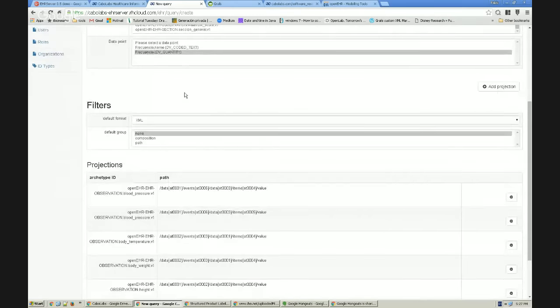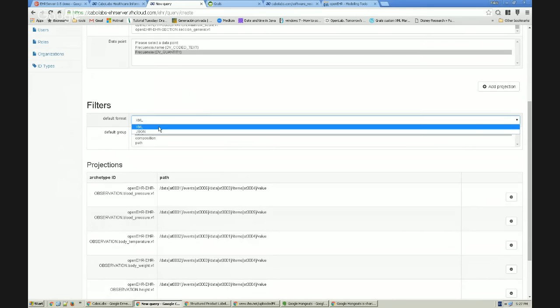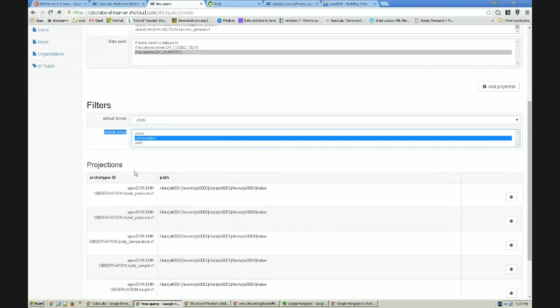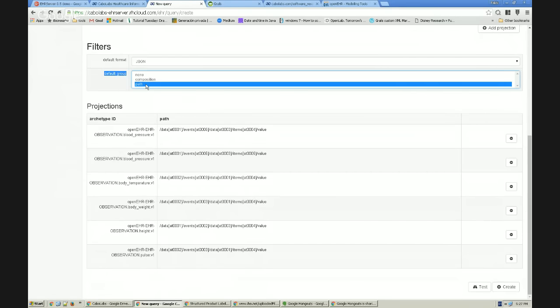And we have some options here. We have the output format also, so I can get the data in XML or JSON, and, this is very important, I can group the information in different ways. So I can just select no grouping at all. I can group information by composition. That means that the data that was recorded in the same clinical document will be grouped in the results. Or I can group by path. By path means by type of data.